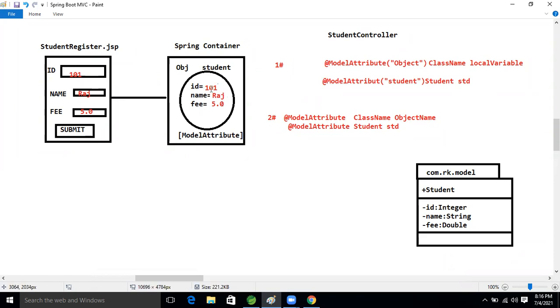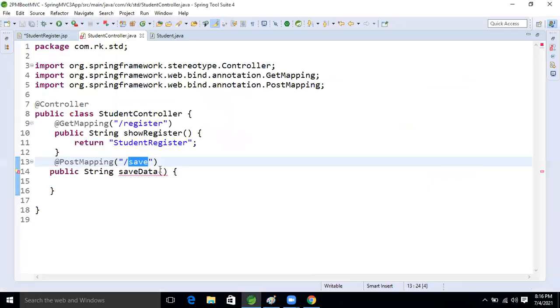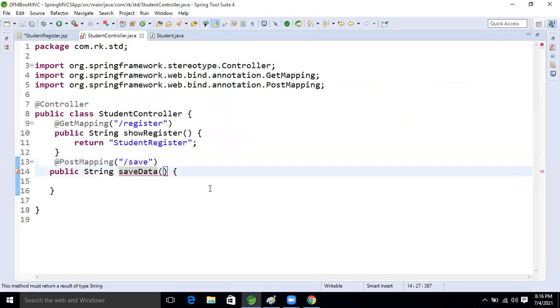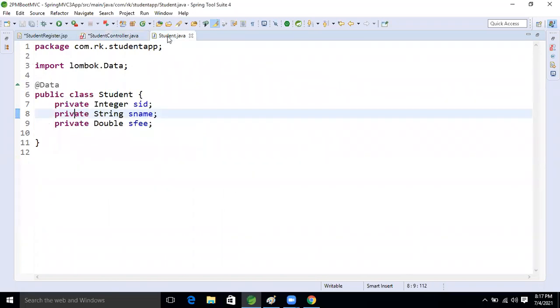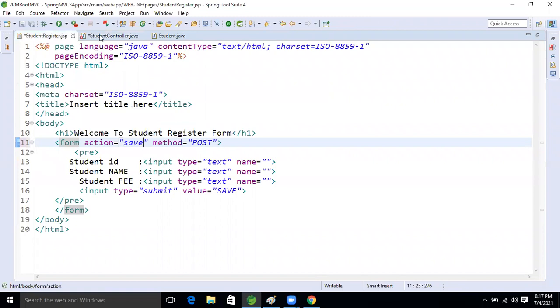What annotation will we use now? Model attribute. Where will we take the model attribute? In this post method, inside that, we will take the model attribute. After that, what is our class name?